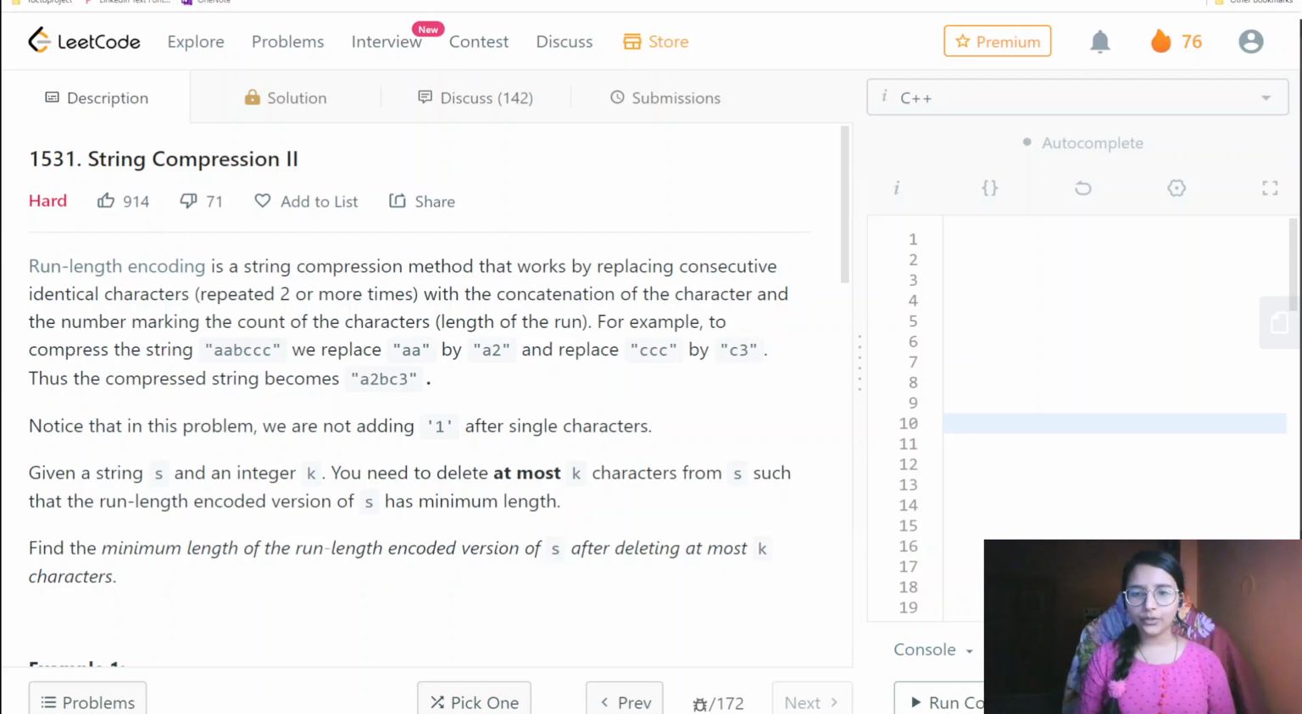So today we are going to do the Leetcode daily challenge, String Compression 2. This question was asked in Google and Microsoft, so from there you can tell how important this question is and how important the concepts used in it would be as well.